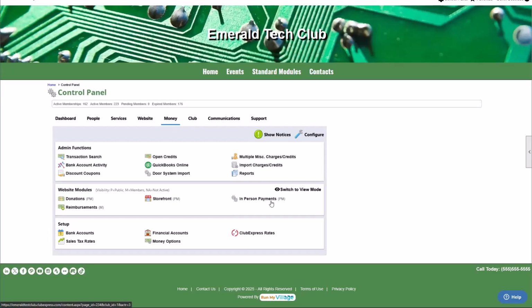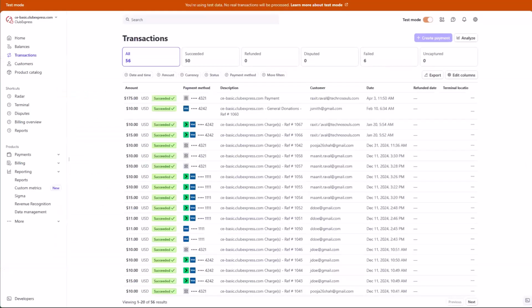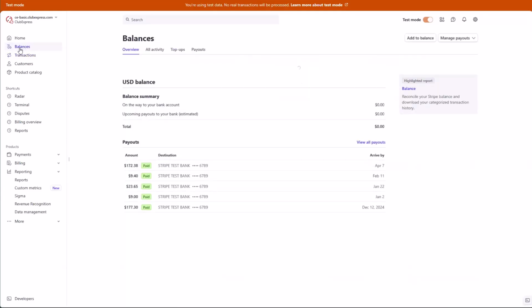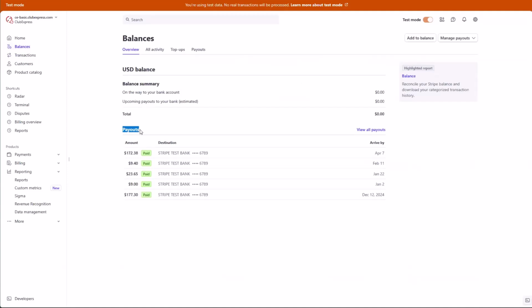One thing I would think would be what would be the best report or export that someone could run that would match what the bank account activity might be? So if you're using Stripe Basic, the ClubExpress basic payments processing, and you have access to the Stripe dashboard, the closest you're going to get to the bank account details report is going to be up here in balances, and you'll see the individual payouts.